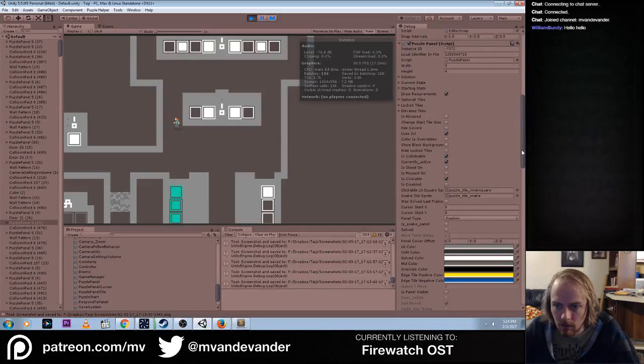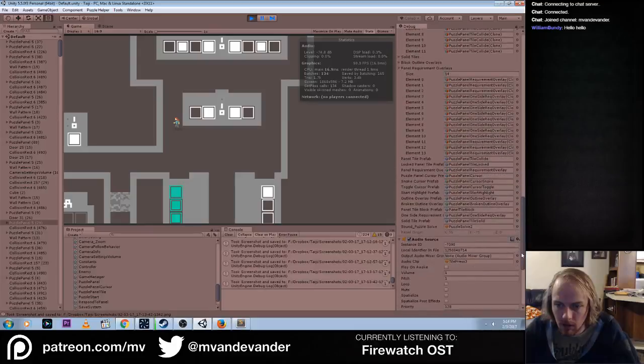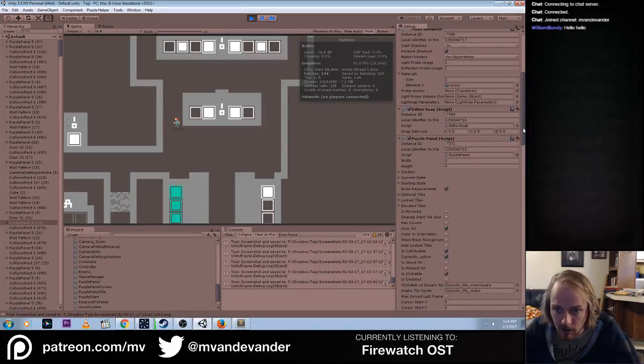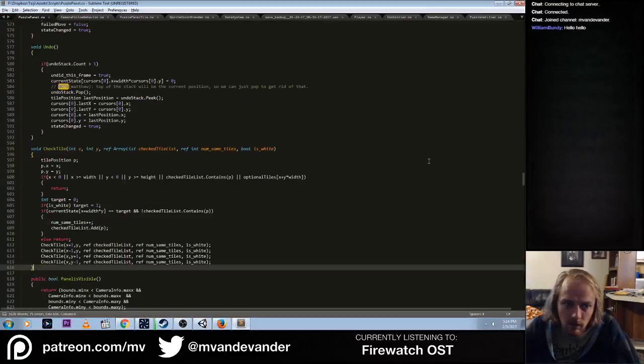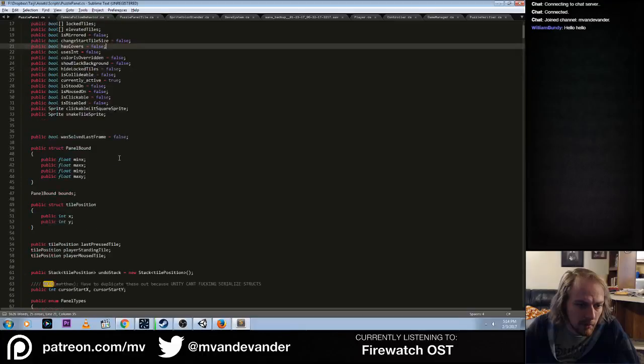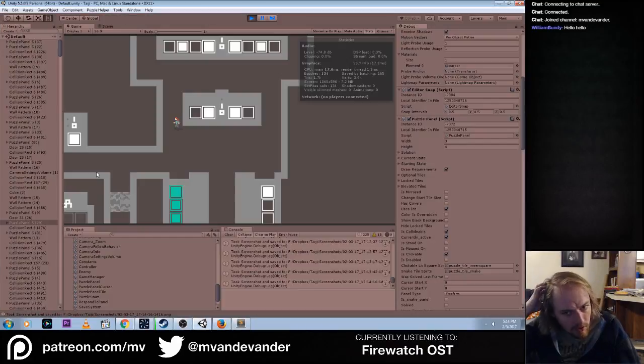Oh my gosh, there's so much crap in here. Current state. Let me look and see where bounds get generated. Panel bound, bounds. Okay, so it's a panel bound. So that's why it's not showing up, because it's a struct here. It's not got a serialization.